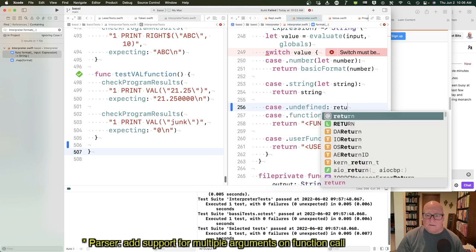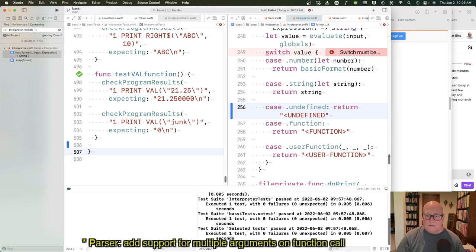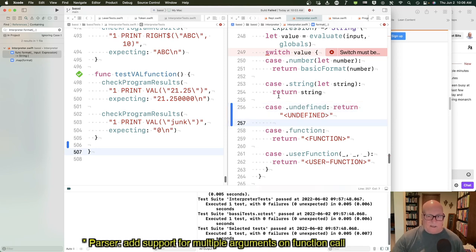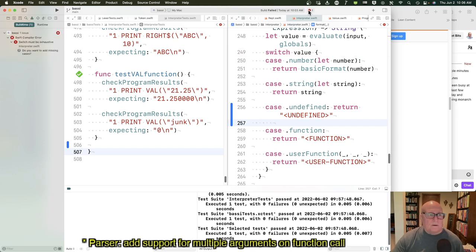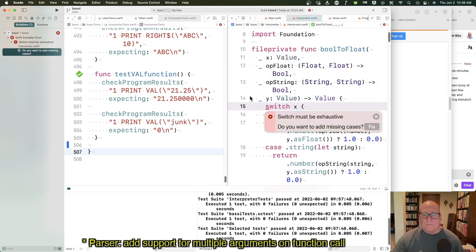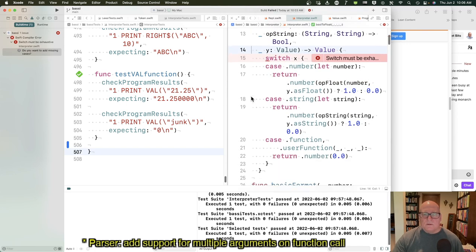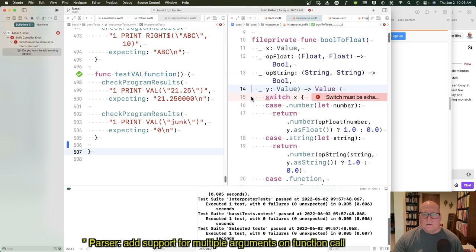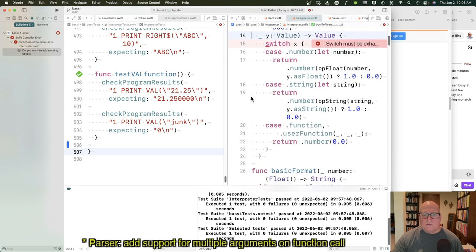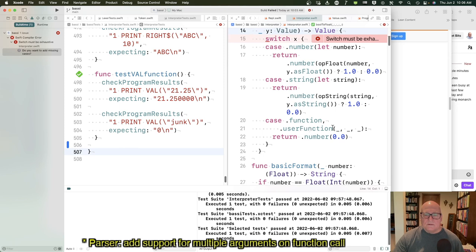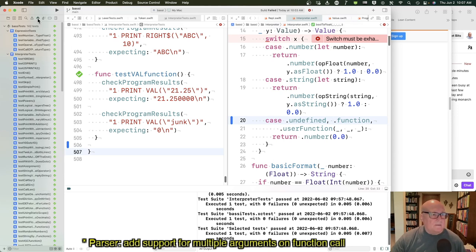Undefined, return undefined. It's kind of a can't happen. I don't think you could ever print it. It only shows up in a call. And there's one more. Boolean to float. Case function, user function. I'm going to say the same thing down here. Undefined. Okay. I think all our tests should be passing.